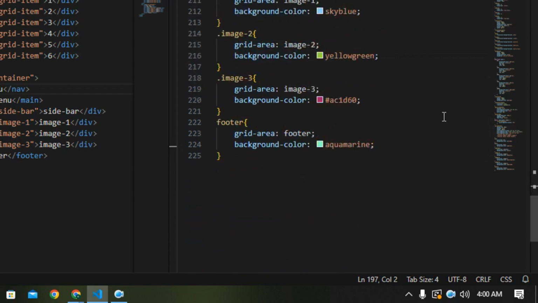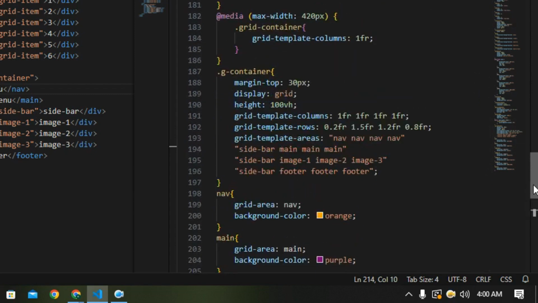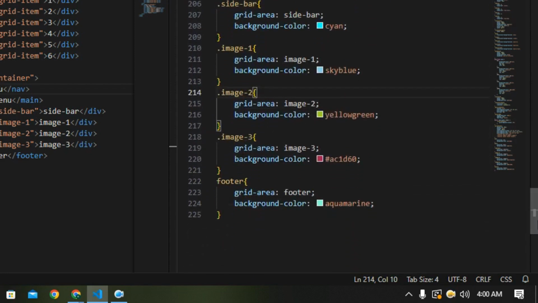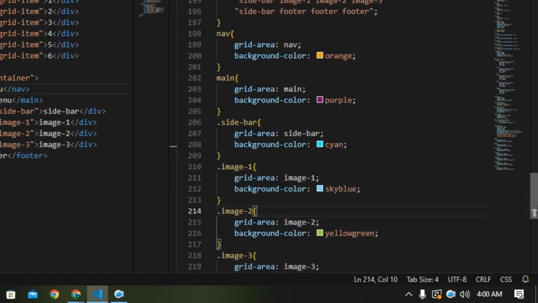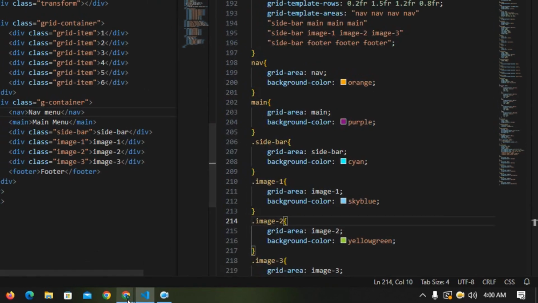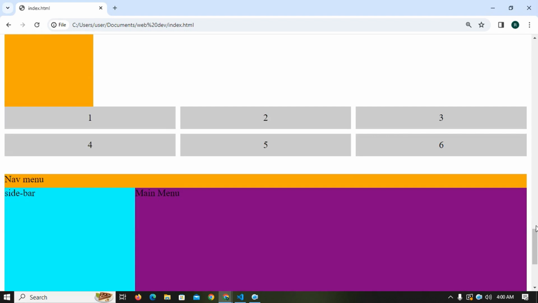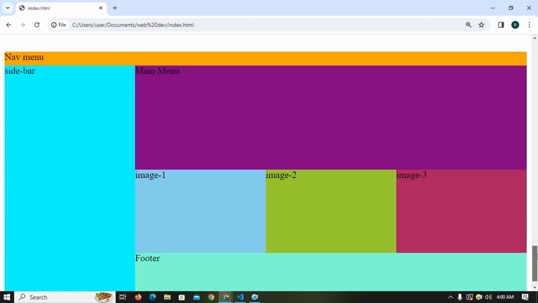So what we did earlier, where we said nav, this is it. And then we said sidebar, main menu. And then we came again and said sidebar, image 1, image 2, and image 3. And then sidebar, footer. So that is what we have right here. So this is what a grid layout looks like.